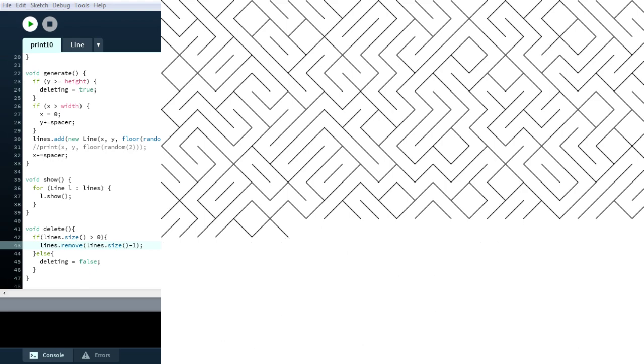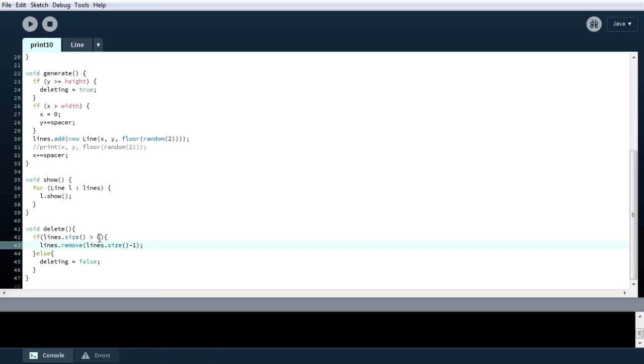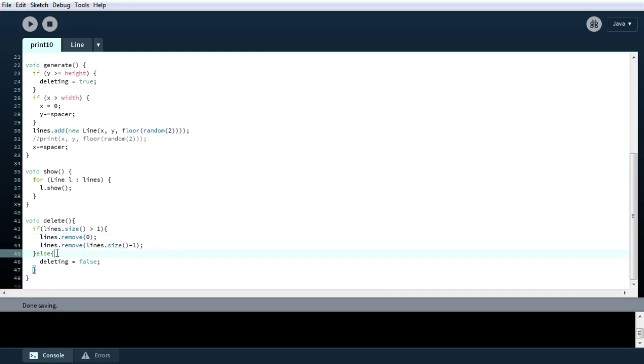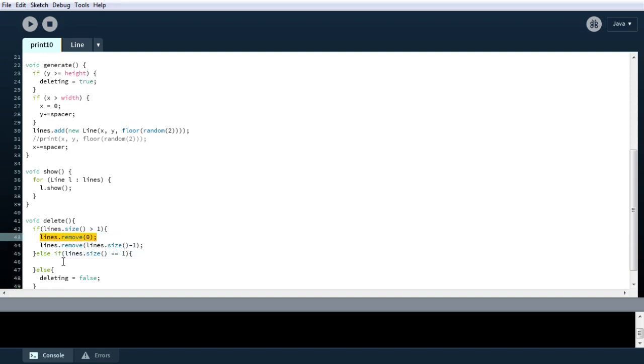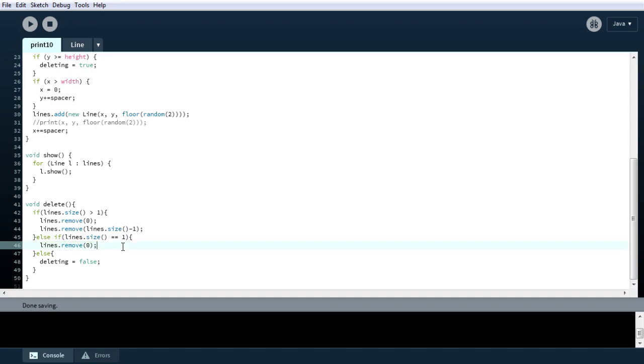Nice. And if we want it to be fancy, right? We should be checking if it's more than 1. And then we can remove the first one and the last one. Else, and then I'm gonna do another else if. So if lines.size equals 1, just remove the first one. If there is ever going to be an odd number of lines, this one's gonna kick in. So we're not gonna get a null pointer exception. And then we set deleting to false.